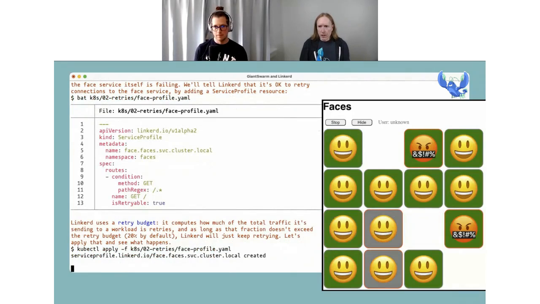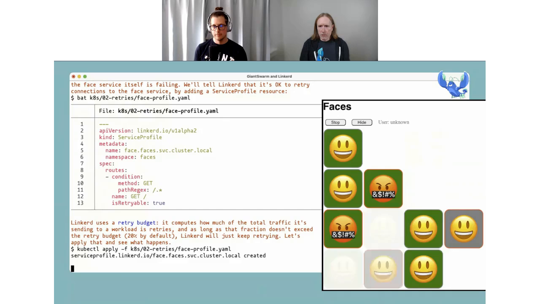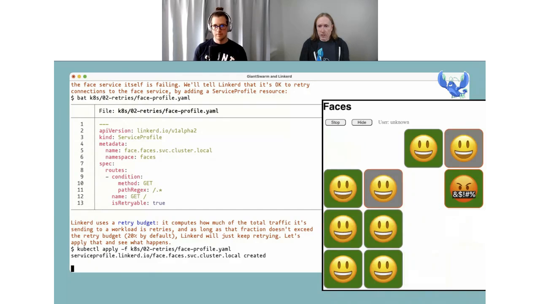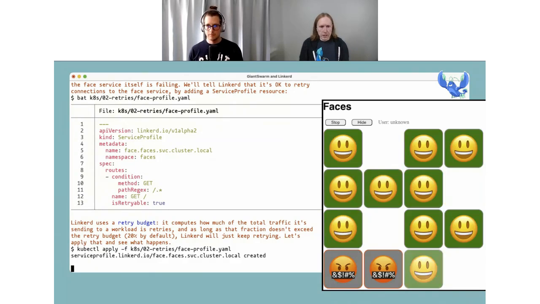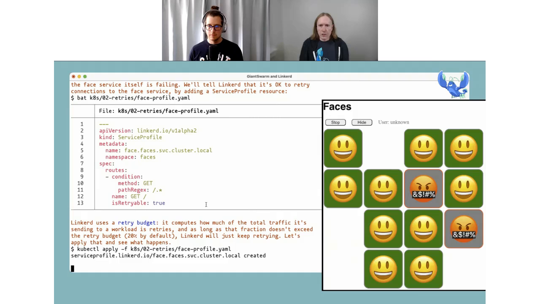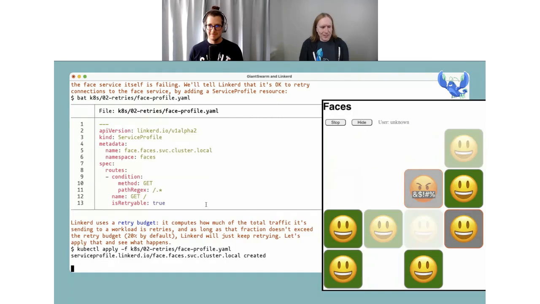So that is now applied. I'm not seeing any red frowning faces, not red cursing faces. I'm not seeing any red frowning faces. That's a good sign. So apparently the demo gods are continuing to smile upon us.